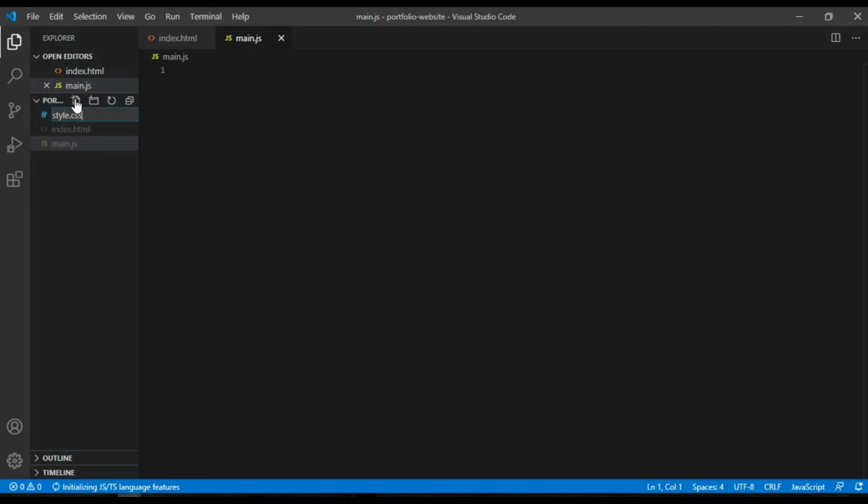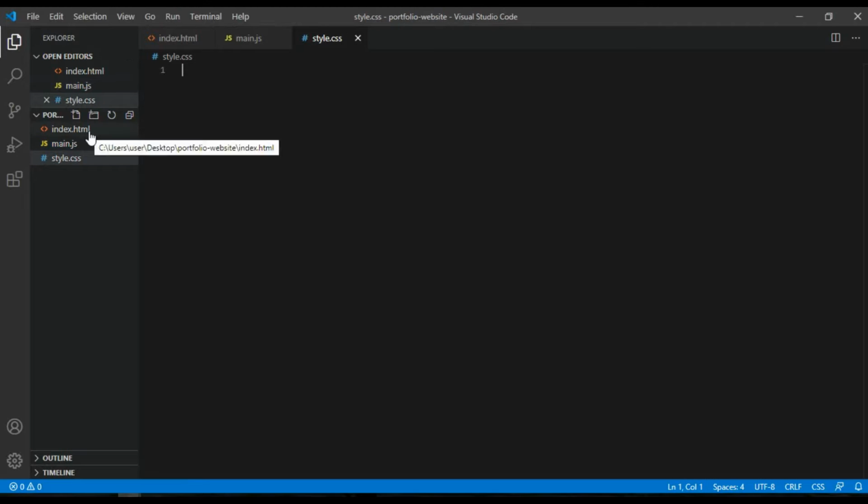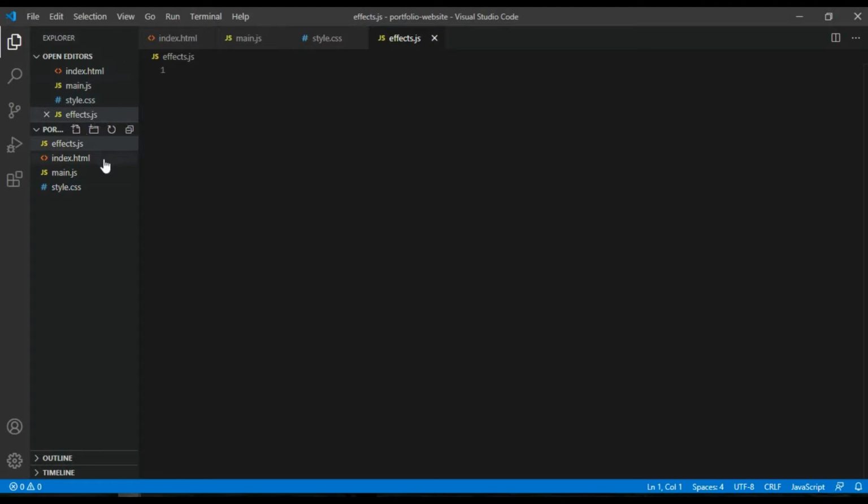Now I also need an effects file. For effects, this is going to be effects.js. Now I also need an images folder, sorry. For this I'm going to name it img. Alright, so let's go ahead and close this.